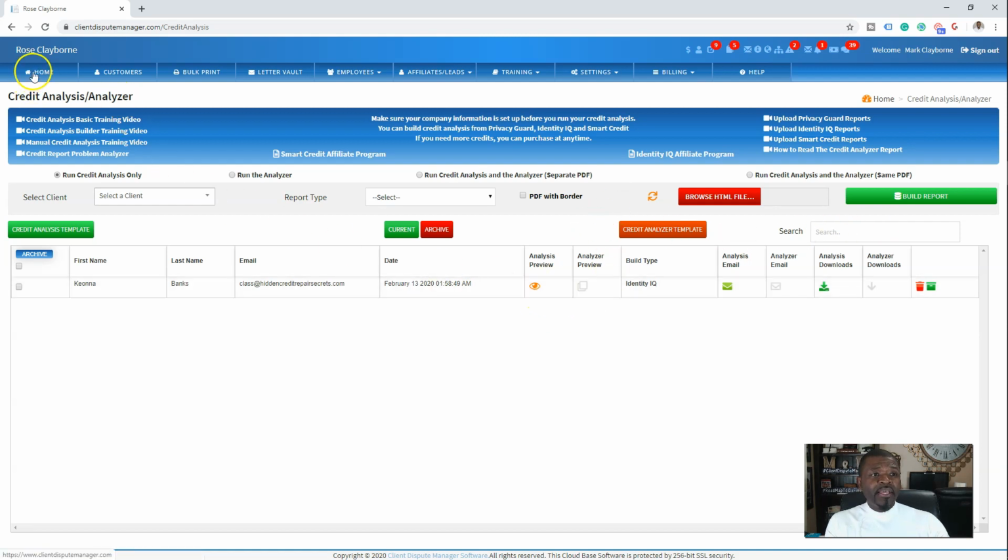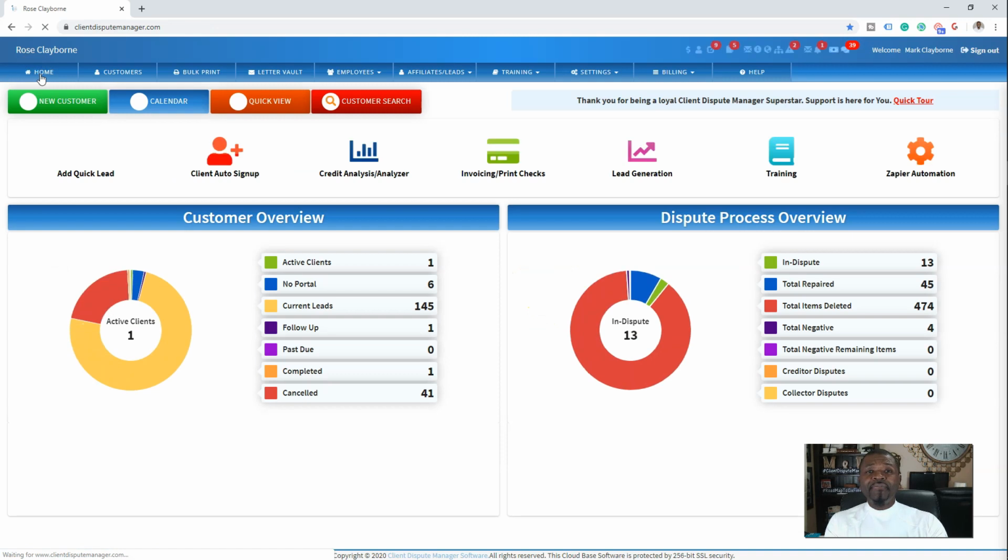All right, now this will apply to all 5 of our powerful features: the PPD, the paper deletion, good faith estimate, the fast checker, the credit analyzer, the credit analysis, and the credit importer. The Identity IQ credit monitoring report Quick Importer is now available on the live site.